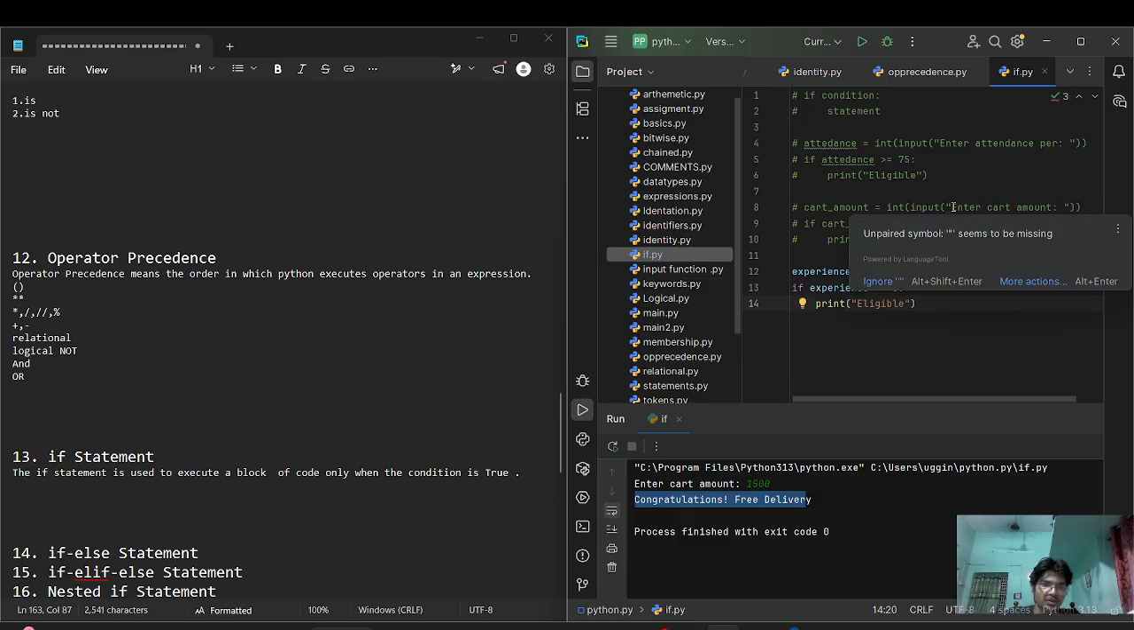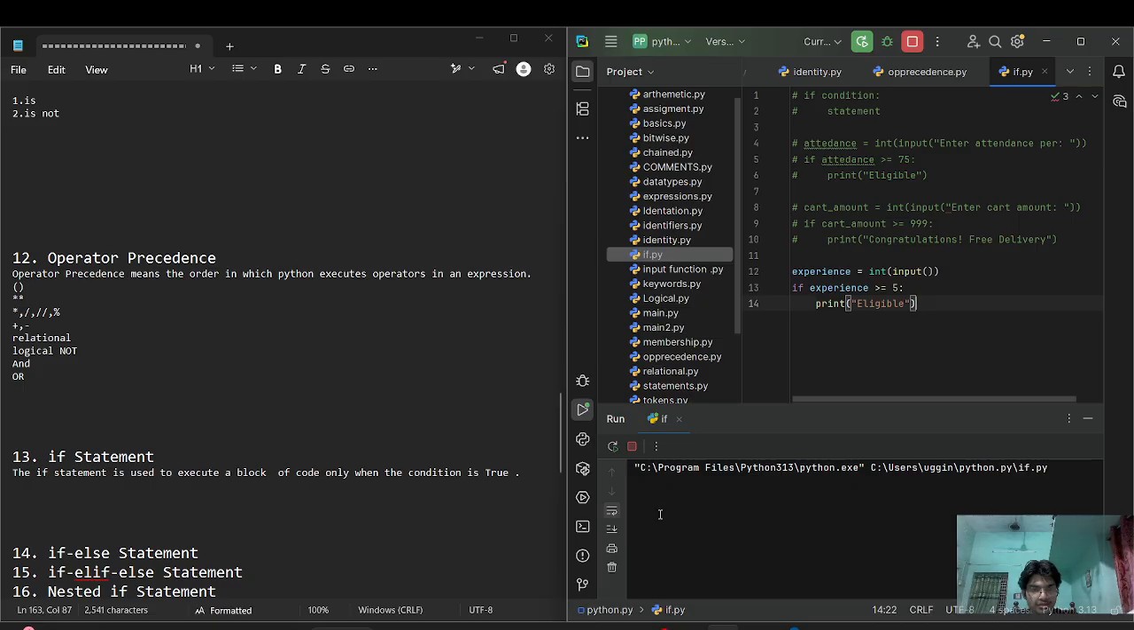If his experience is more than 5 years, he is eligible for a bonus. So let's run this. After entering 6 as input, Python checks whether the experience, which I have given as 6, is greater than or equal to 5. In the next step, Python prints eligible because 6 greater than or equal to 5 is true. So it will go to the next step.